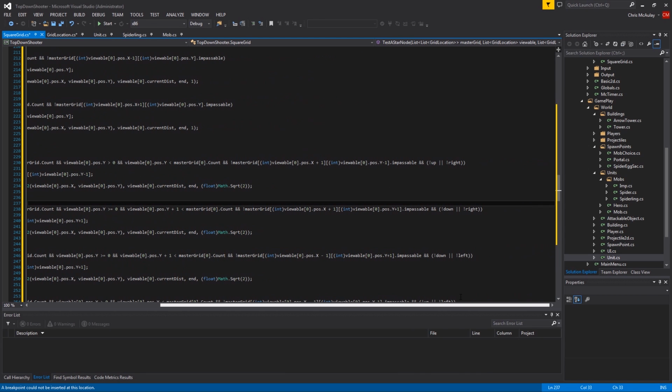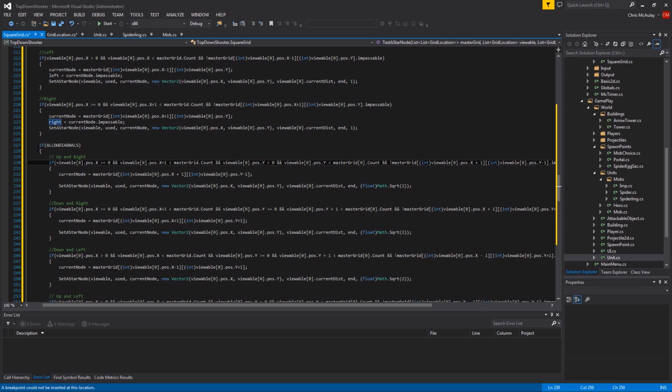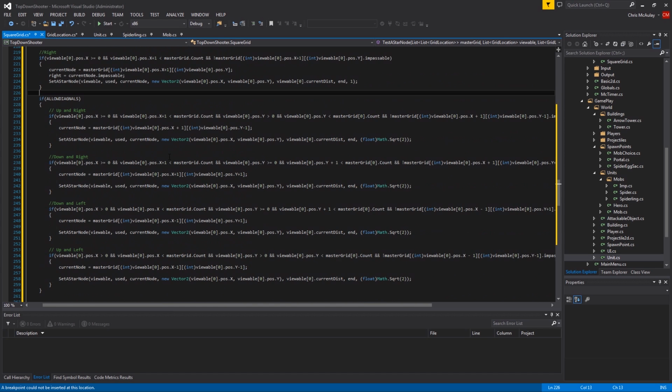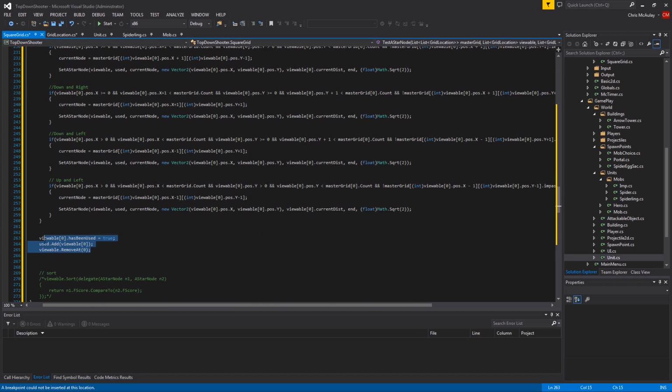That's the only change there. And so that is the difference between these diagonals. It's also in an if statement, and the direct directions. Okay? And then here at the end, we set the current viewable to been used, meaning we visited it, and we add that node to used, and we remove it from viewable. Okay?